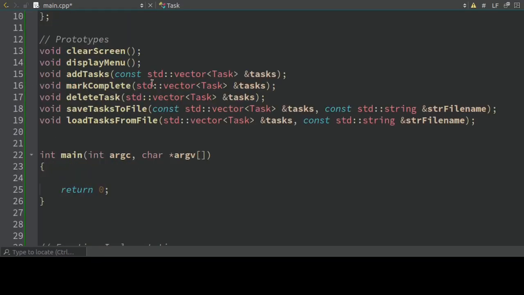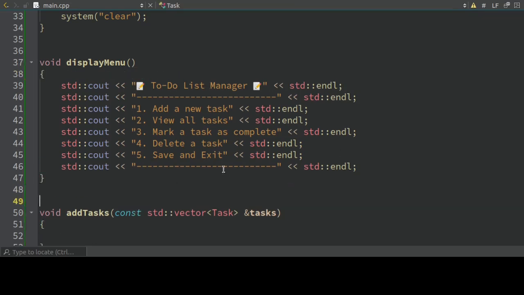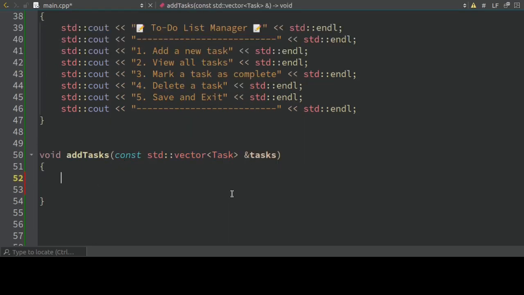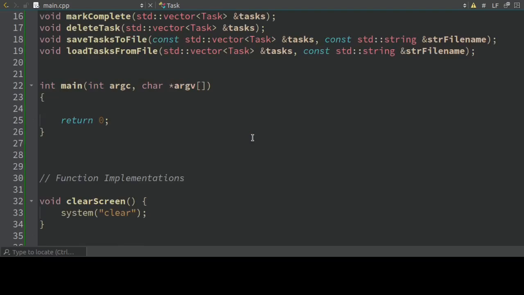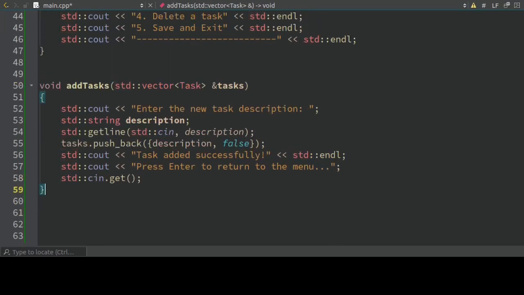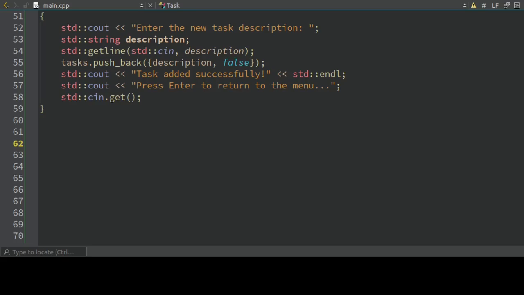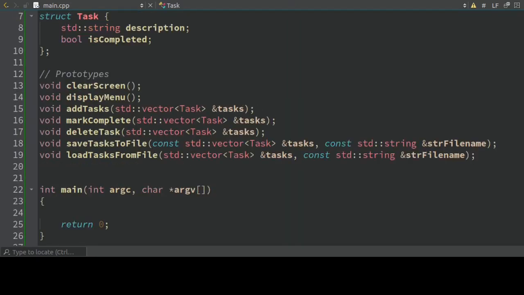Now I'm going to look at the main heart of the program, the main function. The first thing I do is declare the tasks vector and the file name, then immediately call loadTasksFromFile. This ensures that if you have a list from the previous session, it's ready to go. The core of the program is this do-while loop. It's an infinite loop that will keep running until the user chooses to exit. Inside the loop, I'm going to have a displayMenu function, which prints out all the options, and then I can wait for the user to make their choice.